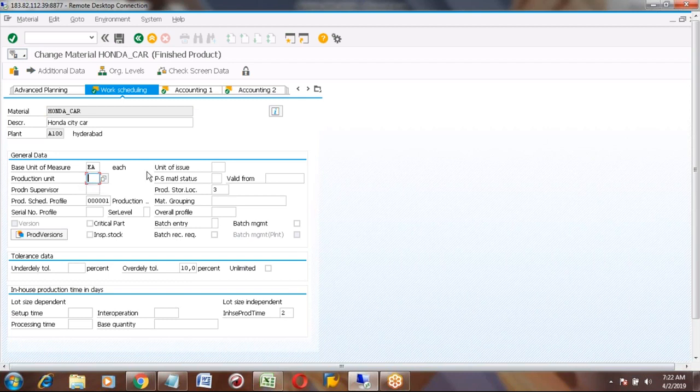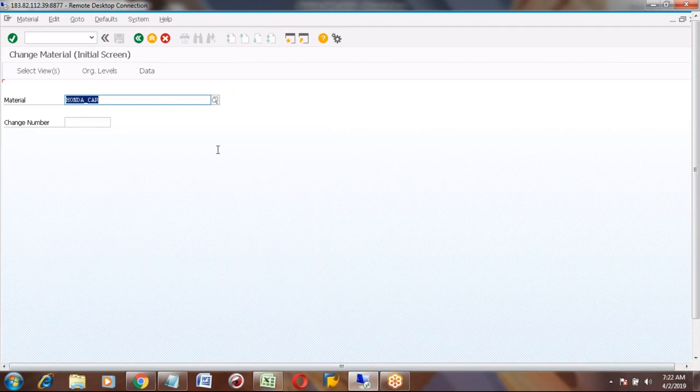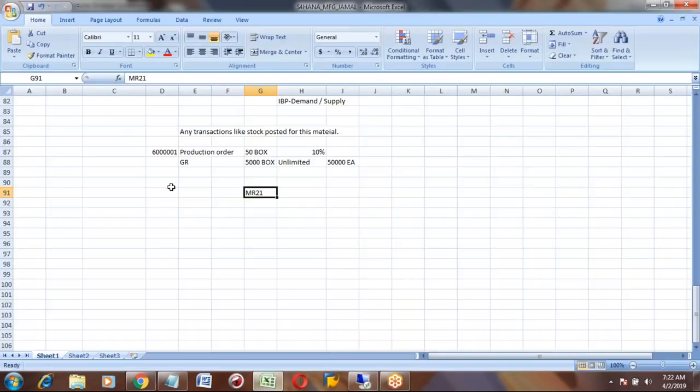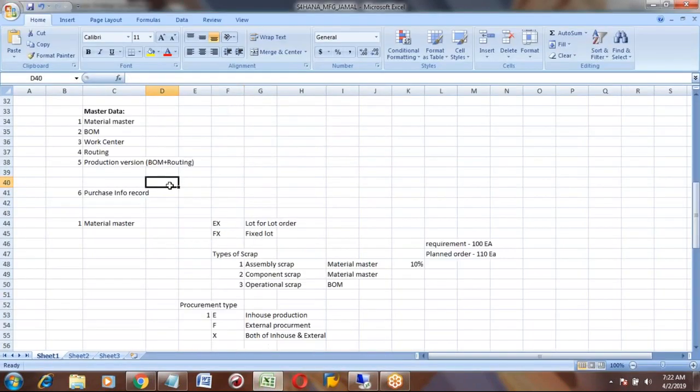Now you said that when you finish this and save it, you run a production version. So are you trying to work on a production order today? No, the production order. Once we complete all the master data, then only we can create the production order. No, not the production order, the production version. We will first complete all the master data.